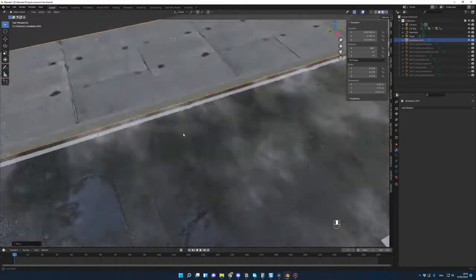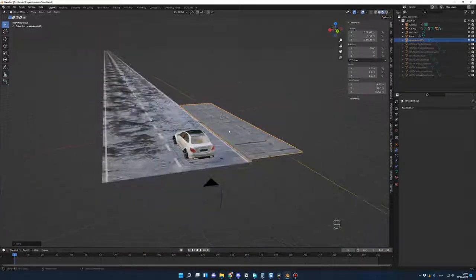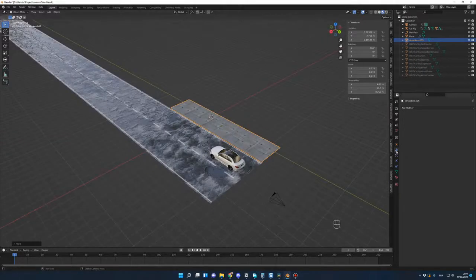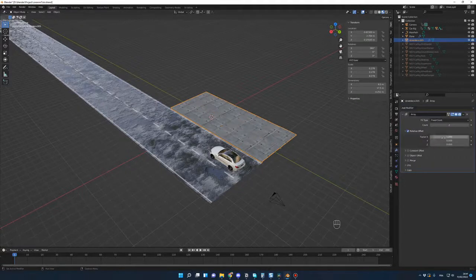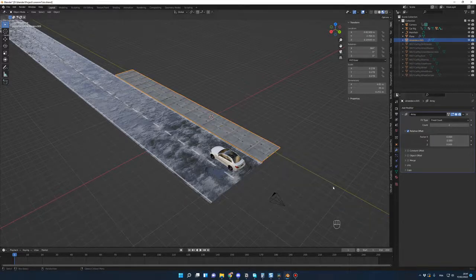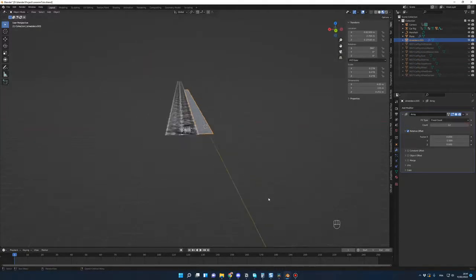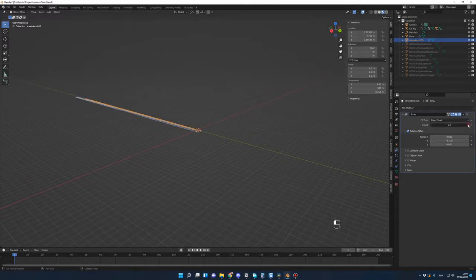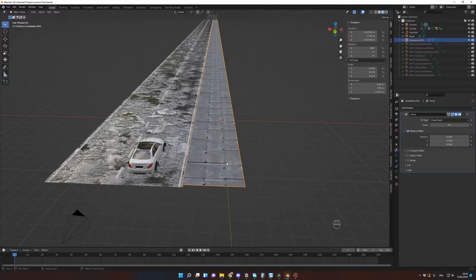Yep, that's okay, perfect. And now we will do what we did for the road. So you click on the sidewalk, you go in modifier properties, add modifier, array, and this time the array is on the Y, no, -1 for the Y, perfect. Yes, good. And you just add the counts to match your road.